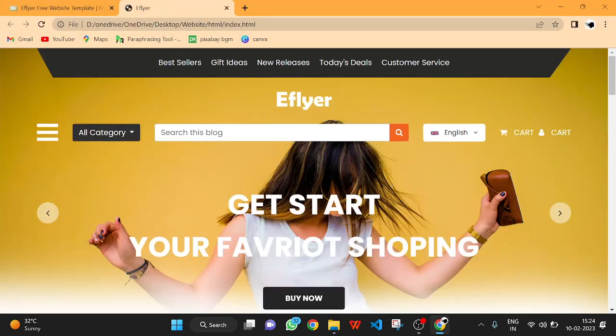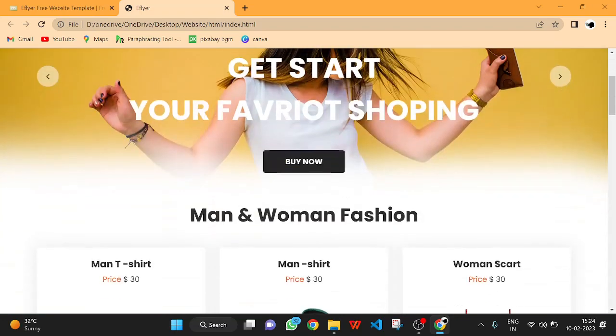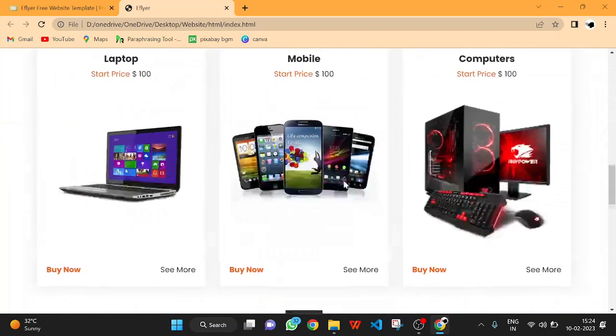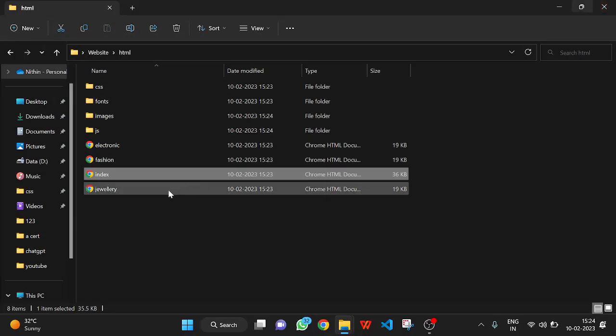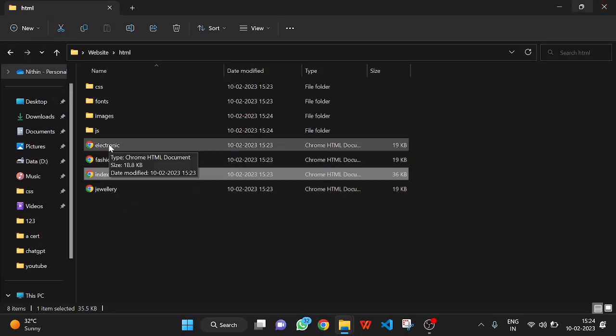So this is a demo for this. Yeah, the name of the company, I mean the e-commerce website name, is eFlyer or something, and there are so many things here. We can edit it as we like. If you see here, this is jewelry, index, fashion. Let's check what all these actually are before going to edit all these things.